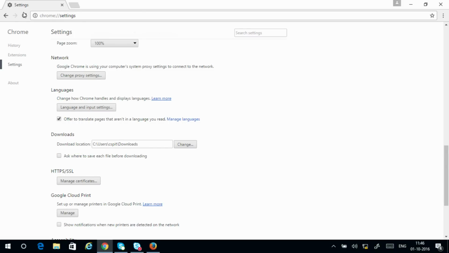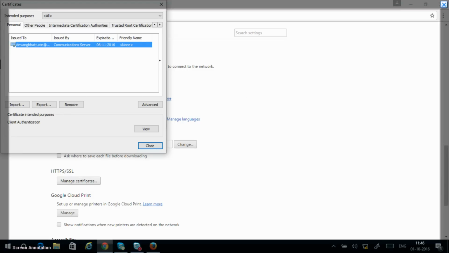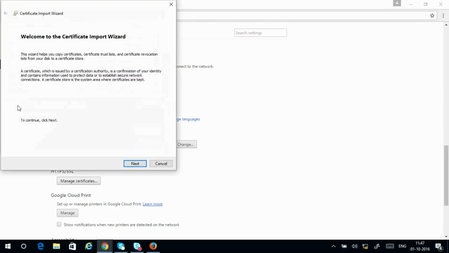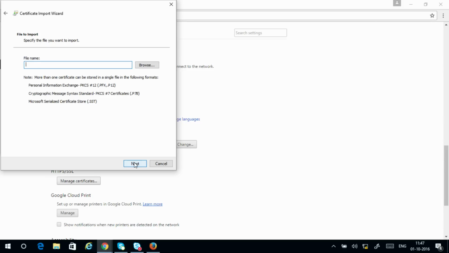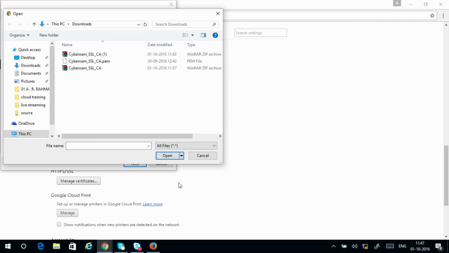Okay, now you have to select the manage certificates tab. The process for this is the same as in Internet Explorer. We have to select this trusted root certificate. We have to select import, say next, say browse, again select all, the same way we have done in Internet Explorer.